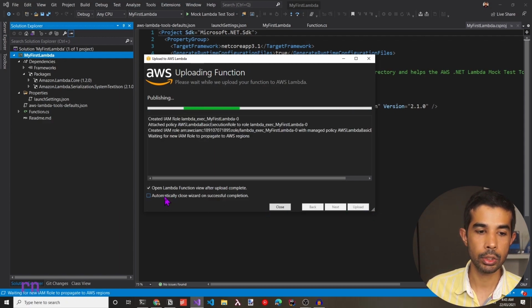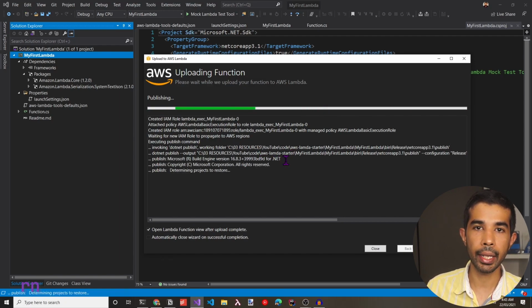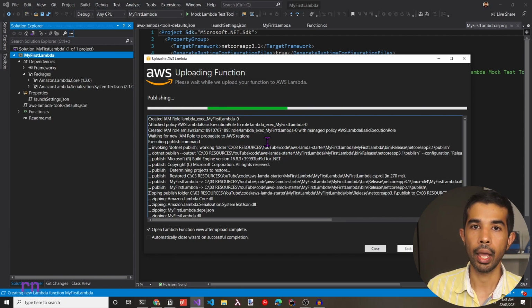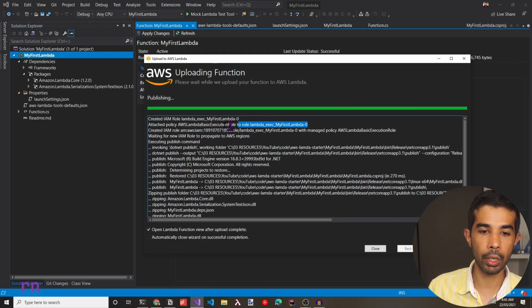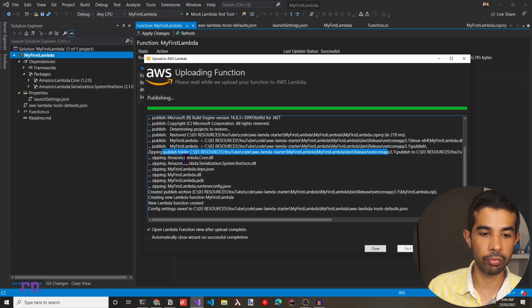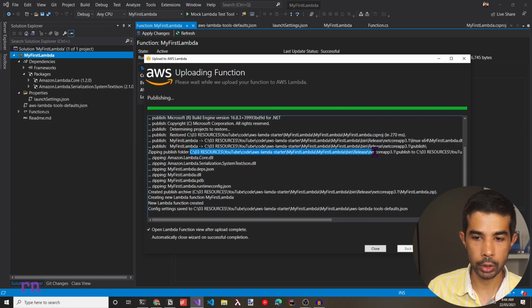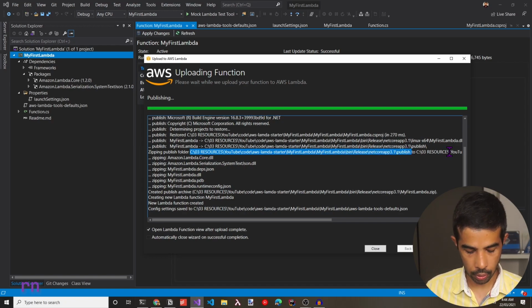Let's uncheck this so that it doesn't automatically close the wizard. If we expand this, we can see the log of actions that's happening to create the AWS Lambda inside here. As you can see, it first creates the Lambda role and then it executes the dotnet publish command, which publishes the output of this project, and then it zips up into a folder. Now you can see the different files that's getting zipped up, including a runtime config file, which is automatically generated by this template.